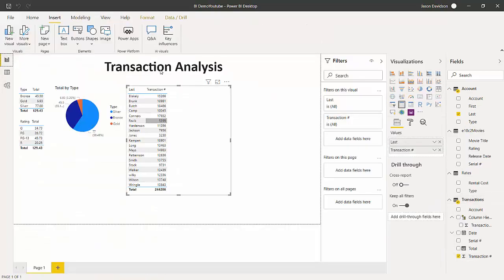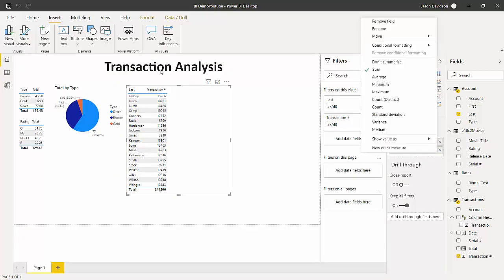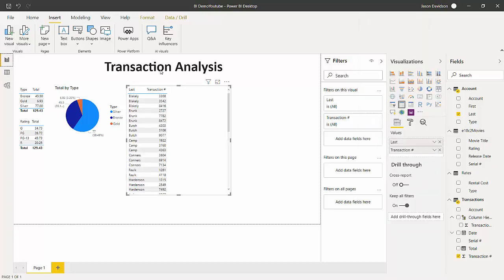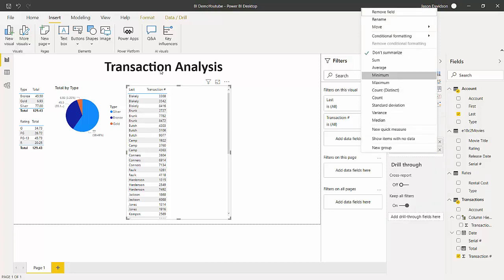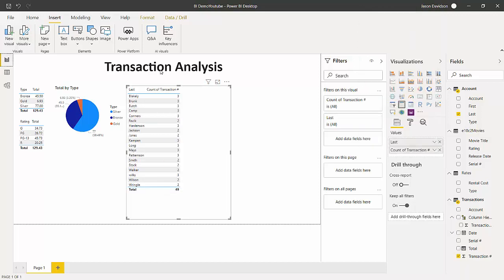Go back to my visualization. Now those are gone. I'm going to jump over to transaction. See, it wanted to summarize on its own, right? We don't want to do that. So if I do not summarize, let's see what that does. Now that's showing us every individual transaction, right? So Blakely has 3, Brunk's got a bunch, right? So maybe when we summarize, instead of summarizing it as a sum or don't summarize, we make it a count. And all of a sudden we find out these are the number of transactions that each one of these have had.